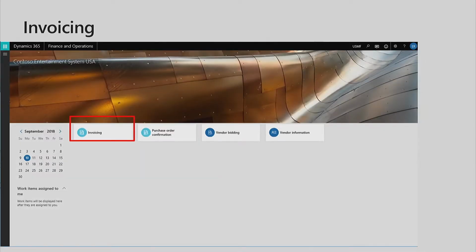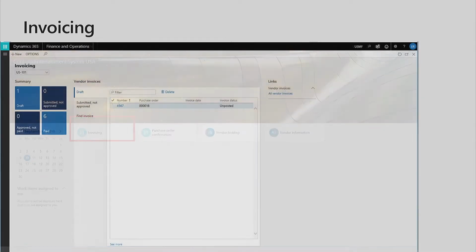Okay, so the invoicing part: based on the purchase orders that are there, the vendor can create invoices and put them in as draft, and follow up on whether they are paid and so on. So the status is easy to track.